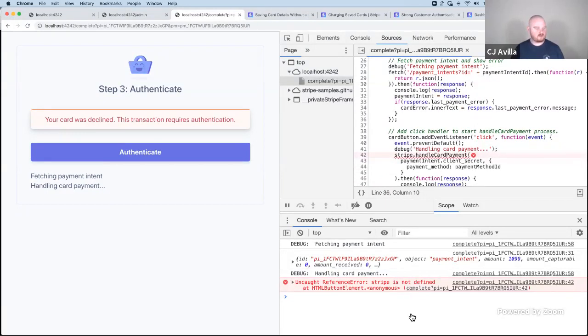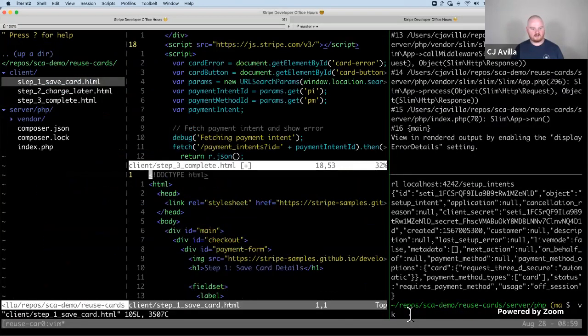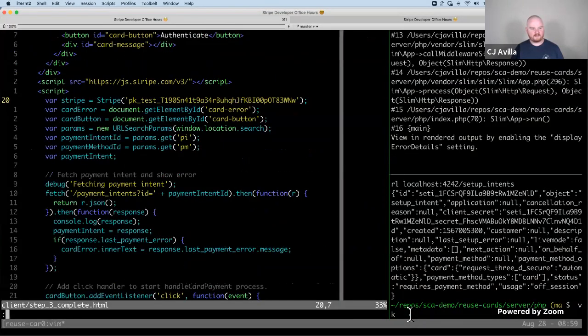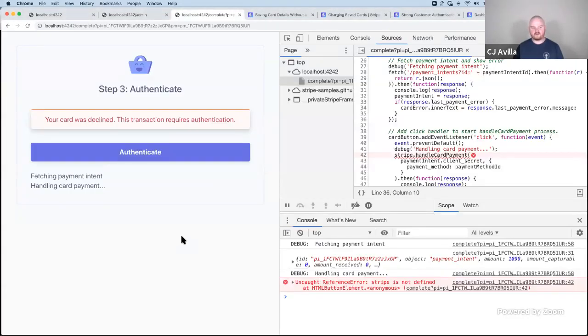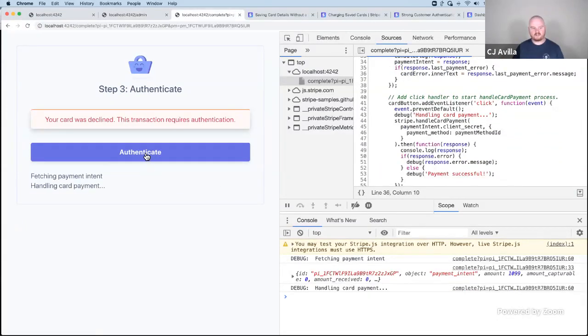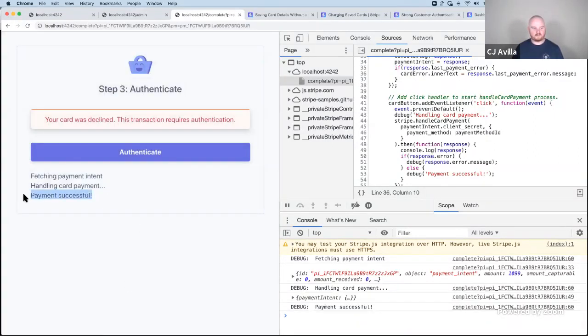Great. Okay. So we need to go define Stripe. All right. And steal that from the other page here. Okay, so we're just initializing that Stripe object that we're using down here for handle card payment. I hadn't initialized this yet, and so I got this error that says Stripe is not defined. Okay, refresh the page again. All right, now authenticate. The user has come back on session to walk through and complete their authentication. And now payment was successful.